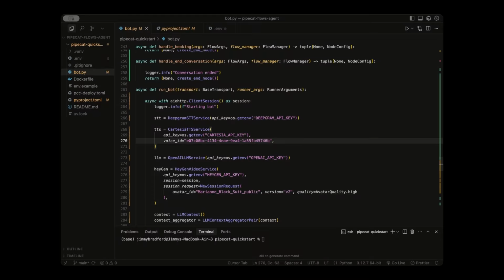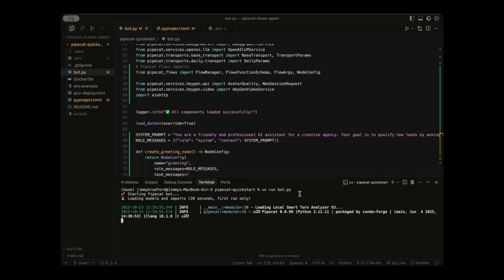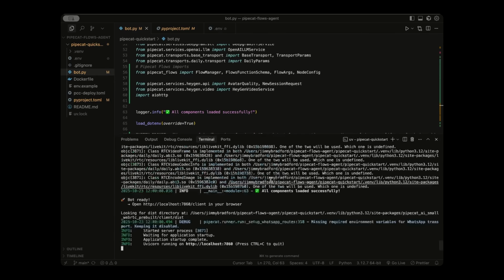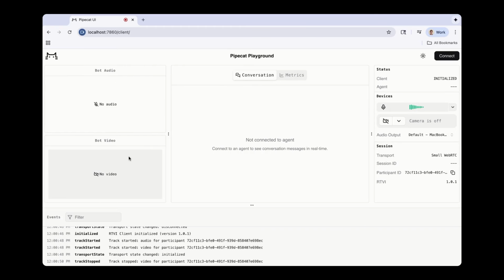Let's go ahead and test that our AI avatar is showing up with the voice that we chose from Cartesia. Let's run uv run bot.py and let that load. Hopefully we get no errors. And we got some warnings, but the good news is our components loaded successfully and our front end is up and running. So I'm going to press connect and our avatar should show up in this bot video box right here.